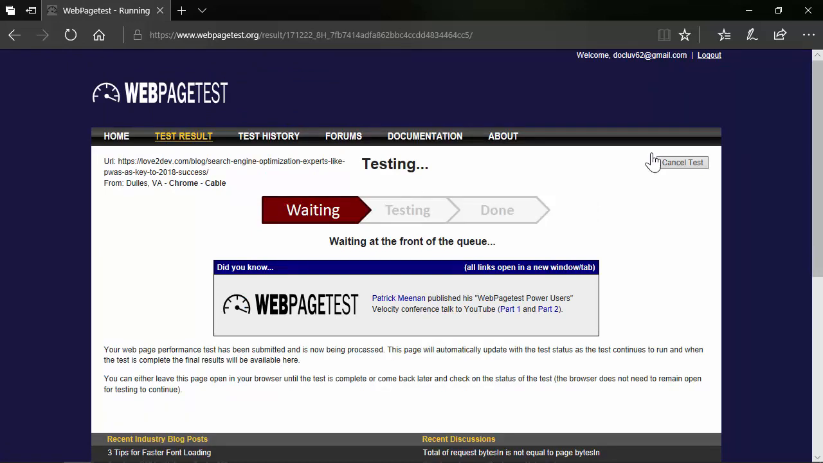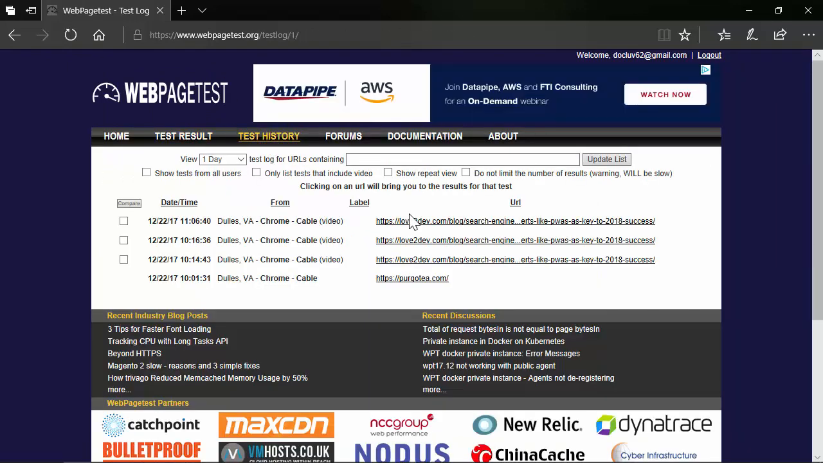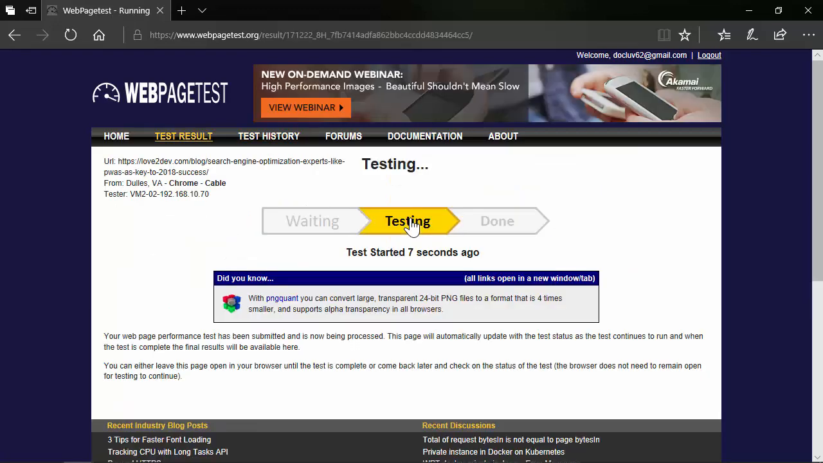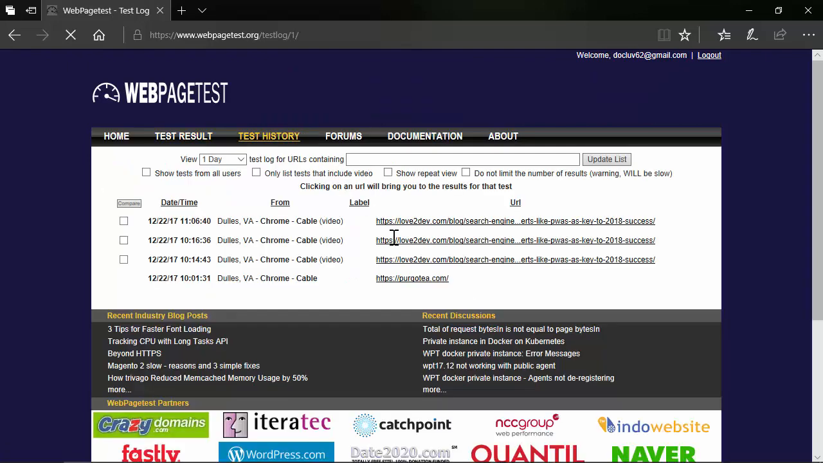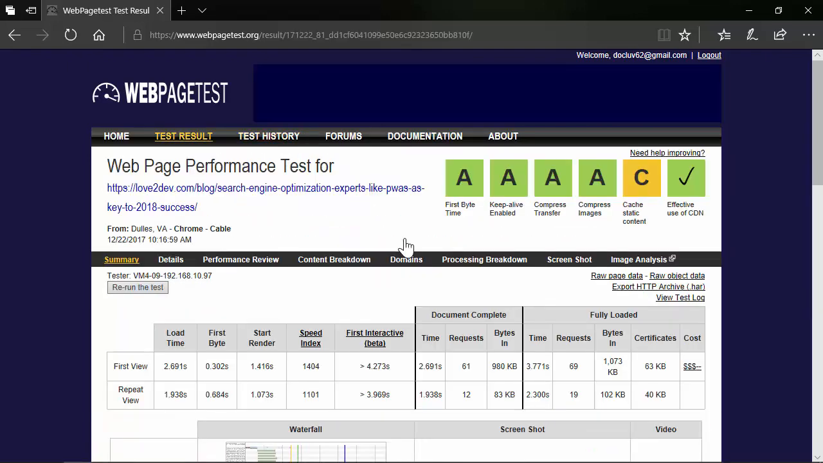What I want to do is I'll just let it run, but while we're waiting, I'm just going to go pull up the last test that I did. Oh, wait a minute. Not the last test. There we go. That's the last test that I did. Okay, so this one was already finished.